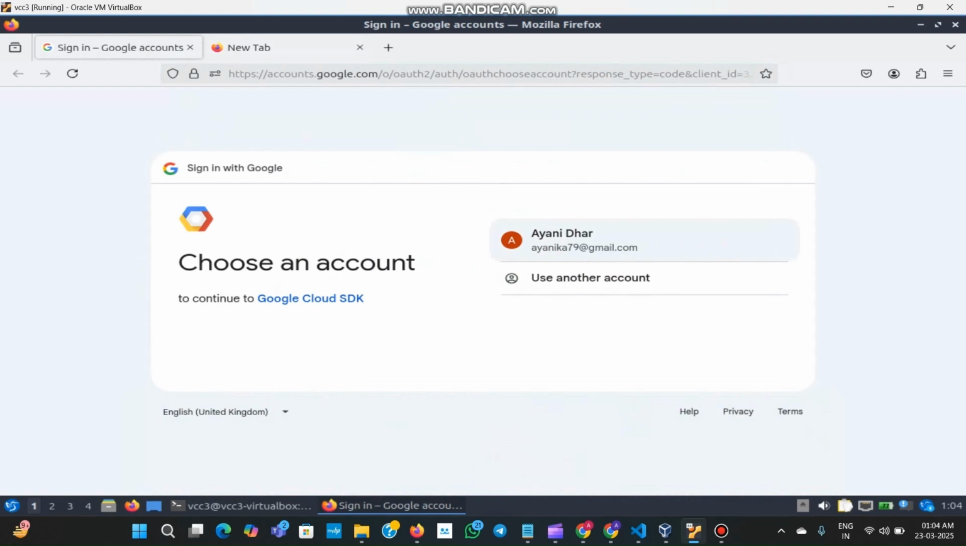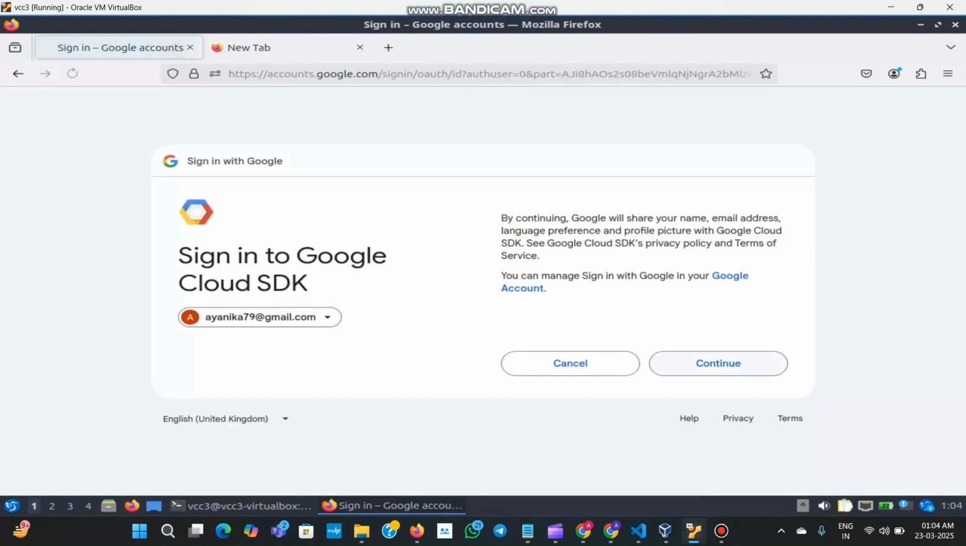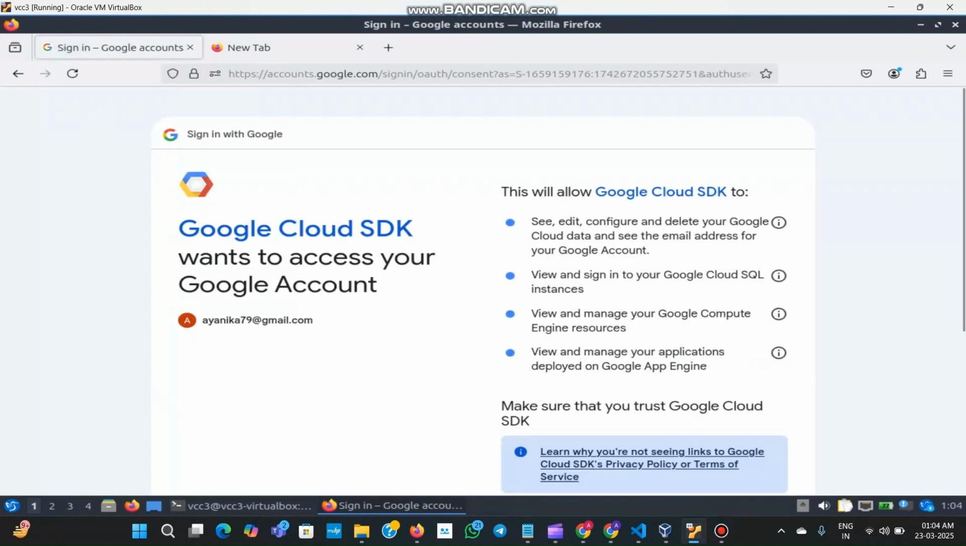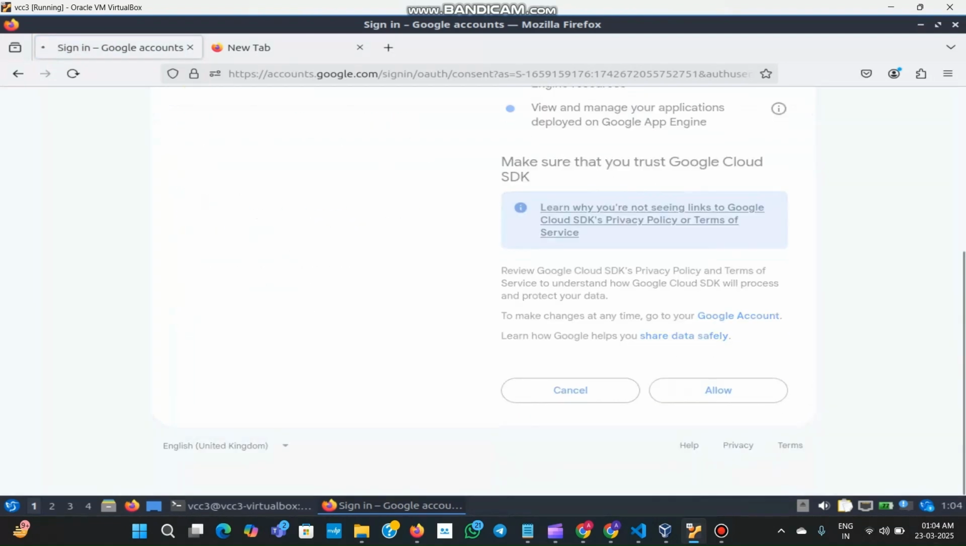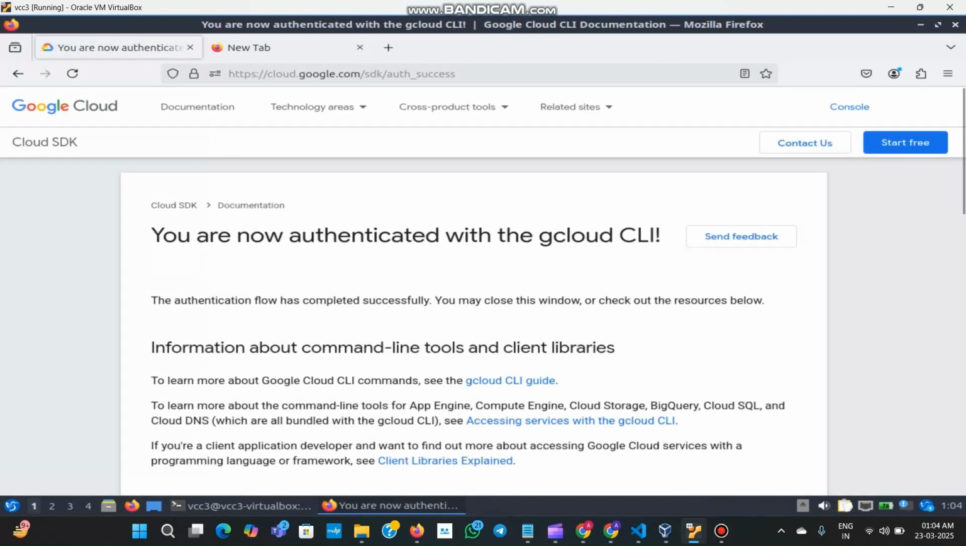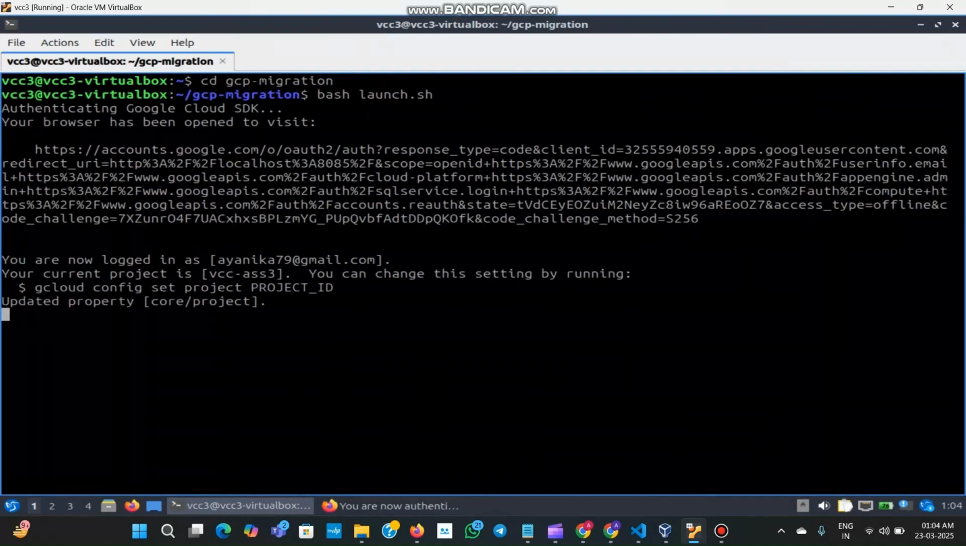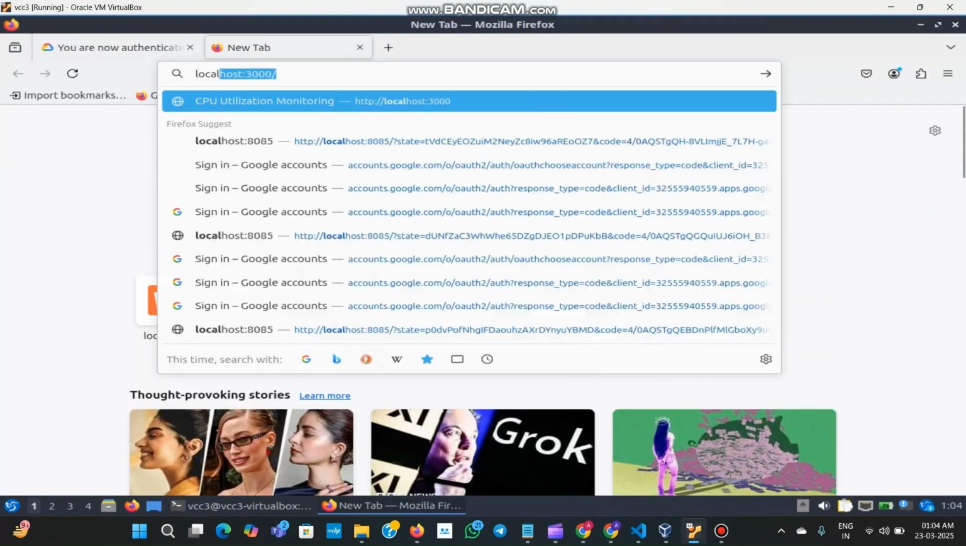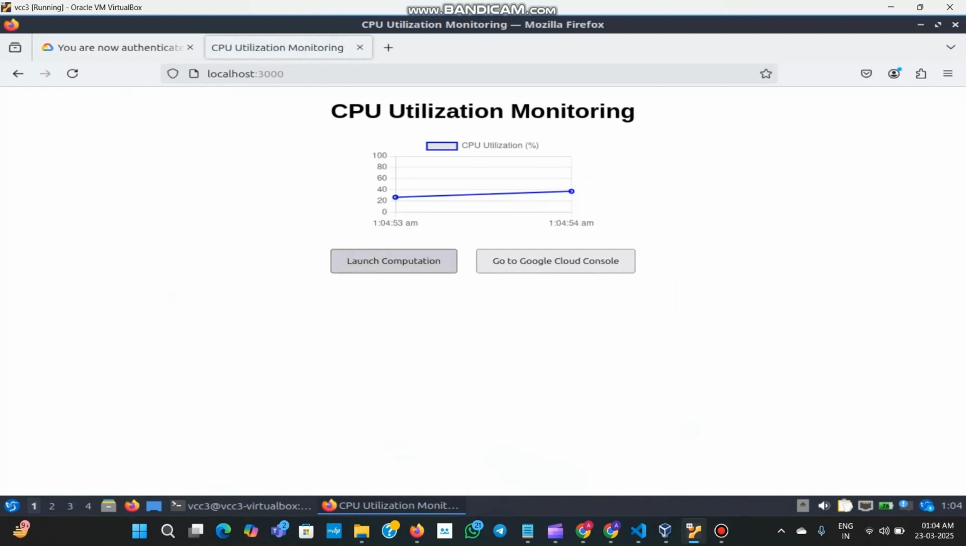So I'll authenticate myself by choosing my account. Here I'll do allow. And now I'm authenticated. So current CPU usage is 67%. What I'll do is I'll now go to my localhost and launch computation.